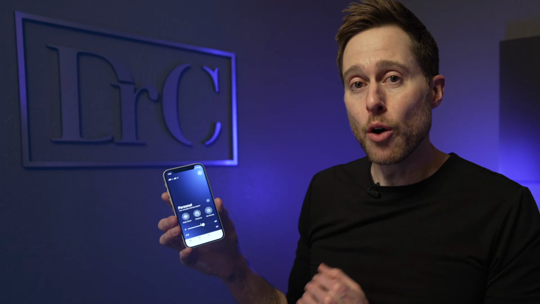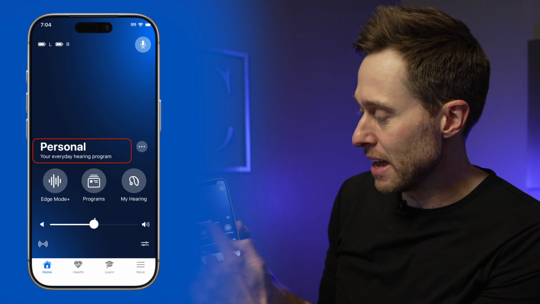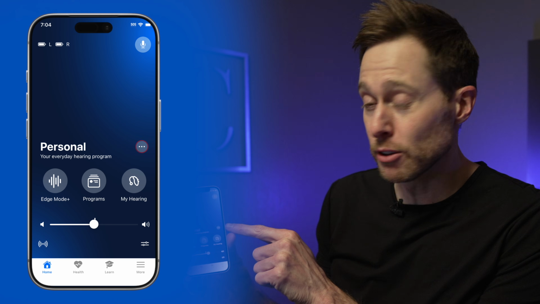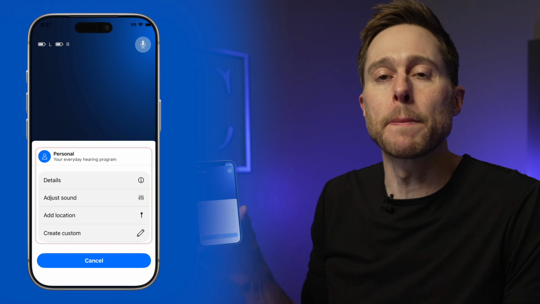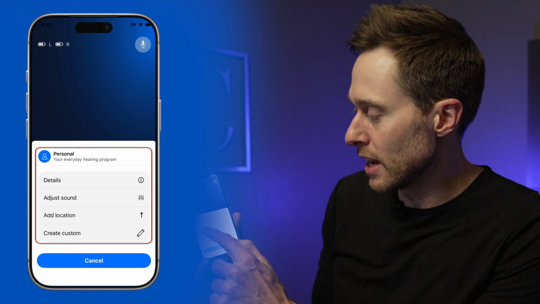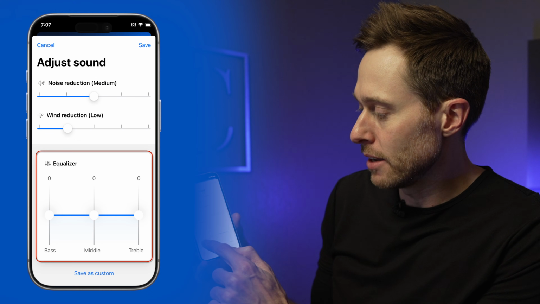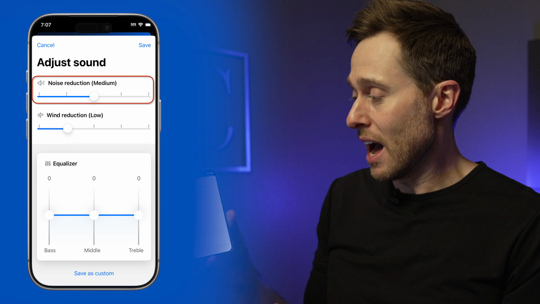All right, moving down in the app here, we can see that we are in the personal program. So this is basically where it says which program you're in. But just to the right of that, we have this little triple dot here. I'm going to tap on that triple dot, and this is where you can personalize your program. So you can make different adjustments to it. You can actually adjust the 3-band equalizer here for bass, mids, and treble. You can also adjust the amount of noise reduction that you have with these hearing aids.